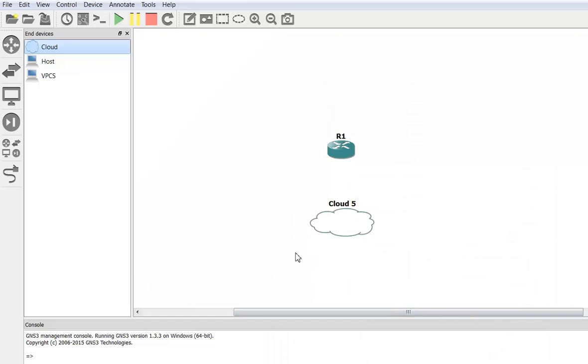The next step is to add a link between the device and the cloud. Select one of the Ethernet ports of the device and connect this to the cloud and the adapter that you have just configured. And that's it.